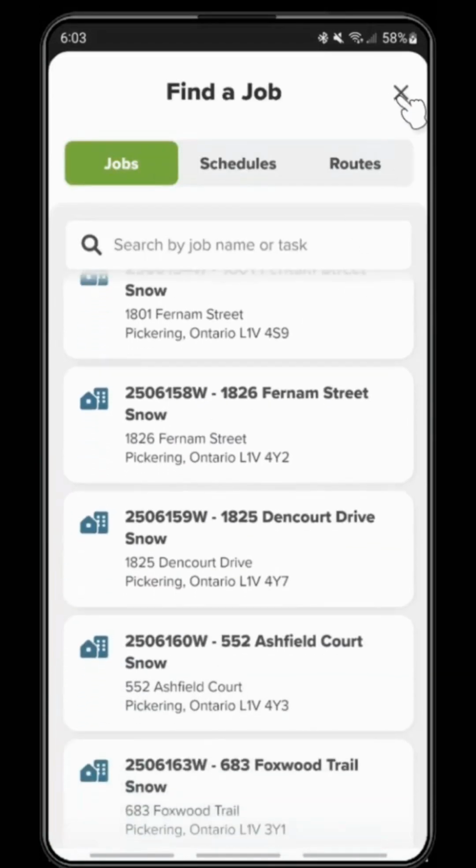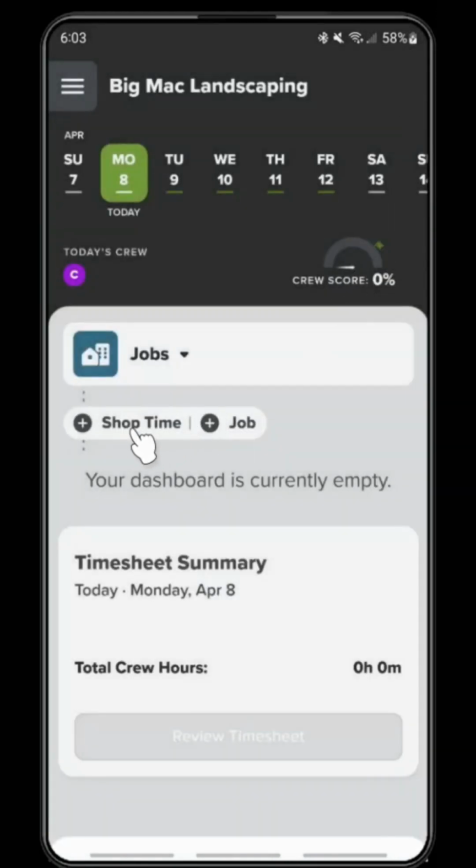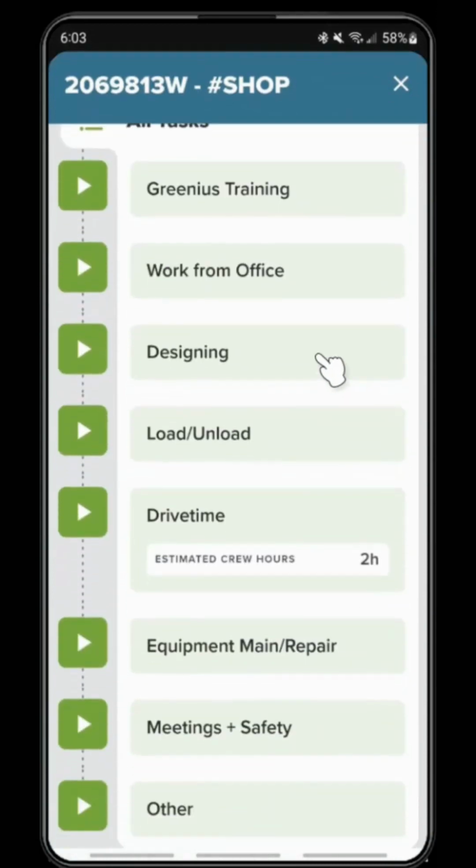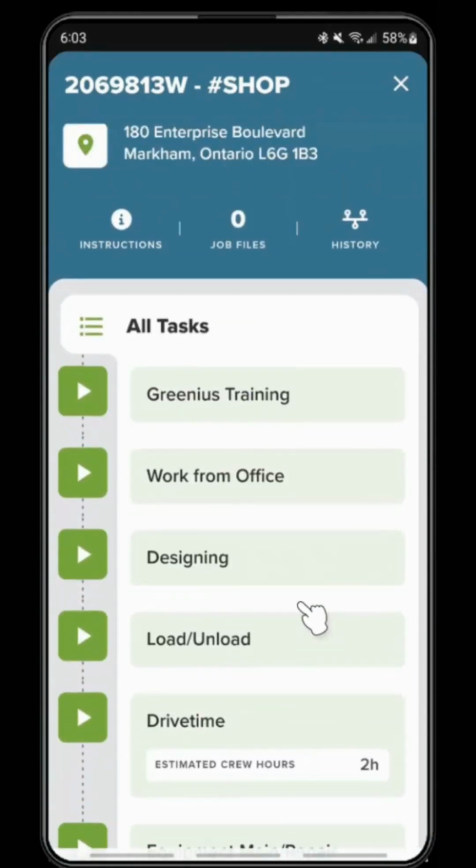If you wanted to track hours spent on shop tasks, such as load or unload, meetings, training, or other, your office admin will set all these tasks for you under Shop Job Site, and you can find them under Shop Job Site.